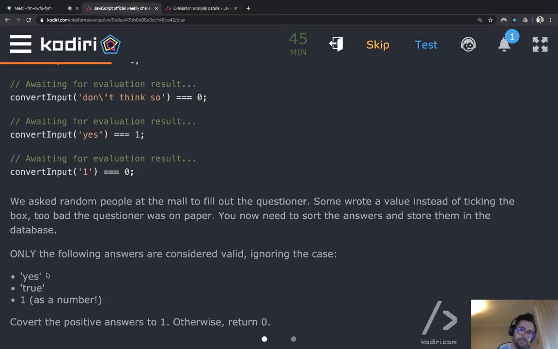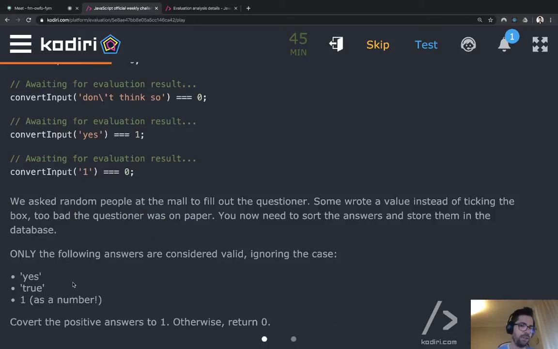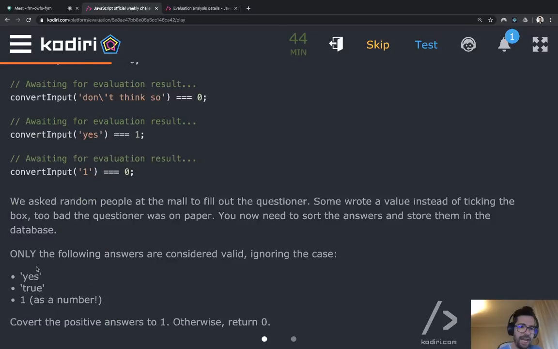The idea is, if the person answers either yes as a string, true as a string, or one as a number, then for us we want to return one, meaning that person agrees. Any other answer, for instance one as a string, which is not a number, should be evaluated as a zero, which means the person doesn't agree, and we have to ignore the case. That means if the person answered yes with big characters, that's still okay. That's the only thing.